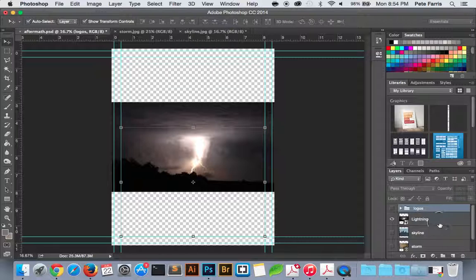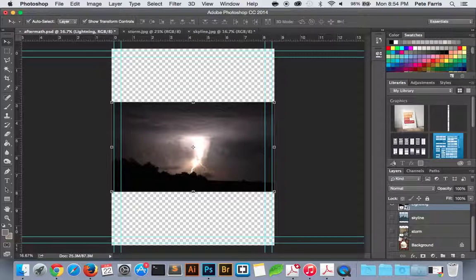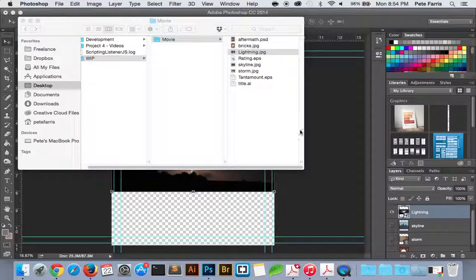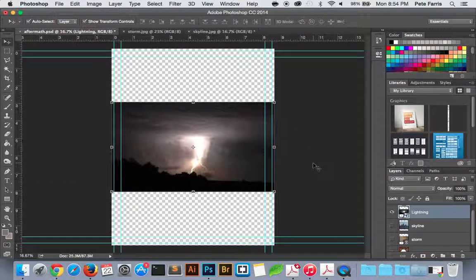Make sure you do have this selected, and you can see I have all my other layers hidden, again by just toggling the eye icon back and forth, or you can option click on the lightning layer to hide everything else. Alright, so now what we're going to do is use the lasso tool.